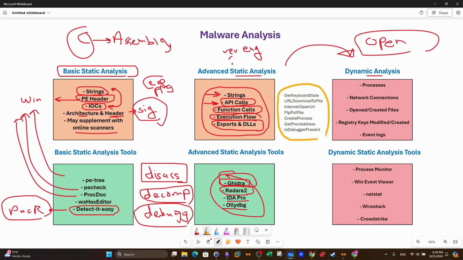These are common API calls that when I spot a binary performing these API calls, we pay closer attention to it. These API calls are mostly used by malware samples. Let's go over them one by one.